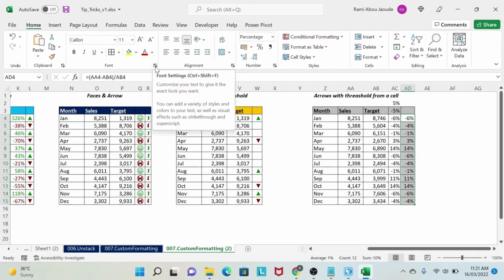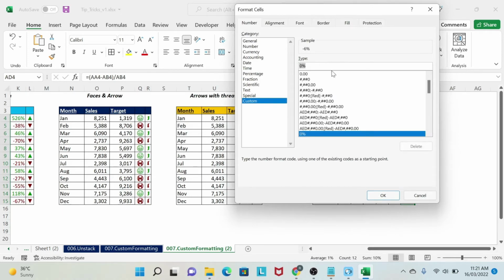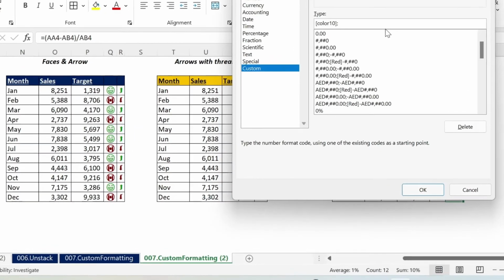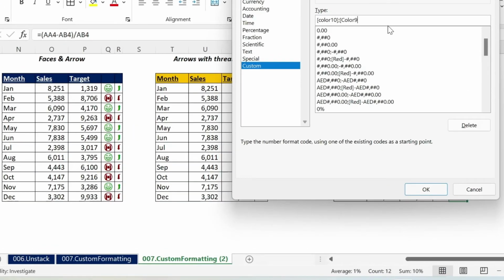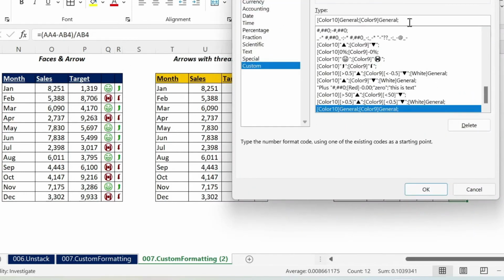We click here under home again, go custom formatting, then here we can put color 10, then semicolon, and then color 9, we close the square bracket and then semicolon. And we have this, we need it in percentage, right? So what do we do? We go to our custom format, and instead of general, we put 0%.